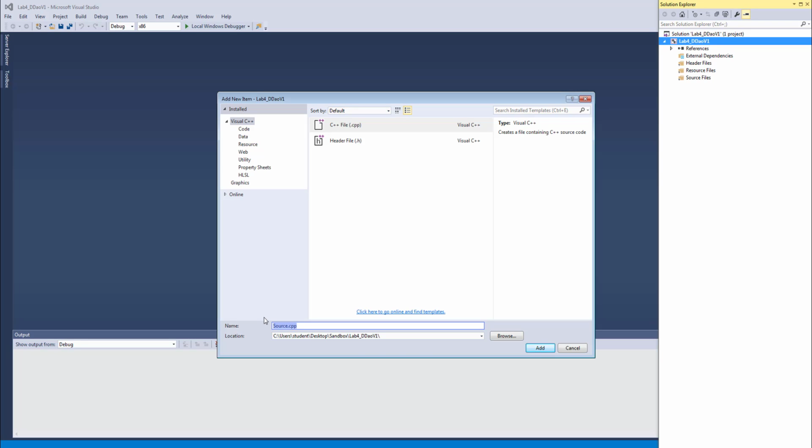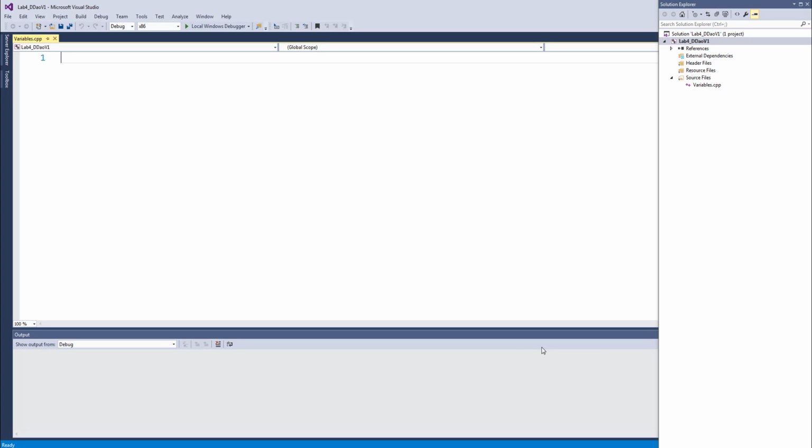I'm going to call this thing variables. How's that for the name of the file? Just call it variables. Then I'm going to click on add.